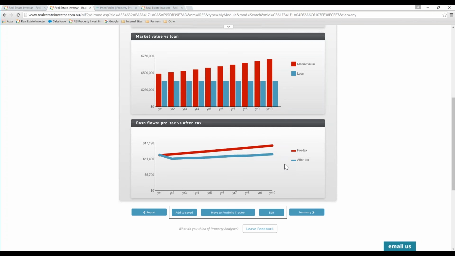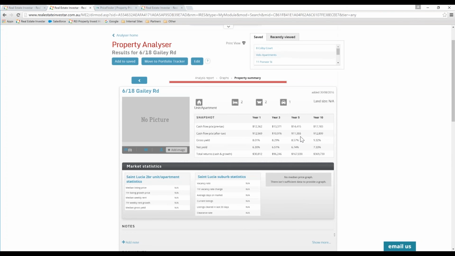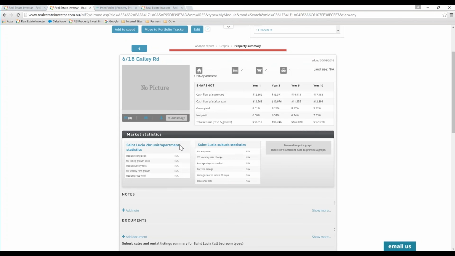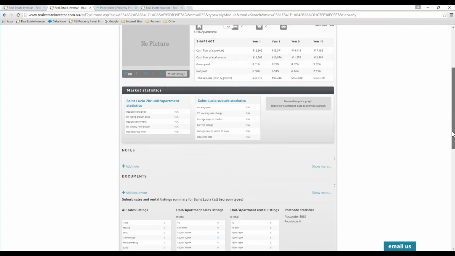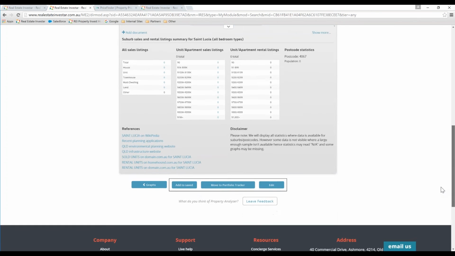Finally, you click on summary. We just combine that snapshot with the property statistics, the advertisement as well, through this final summary report, which you can then print off. There's a print view button there as well.